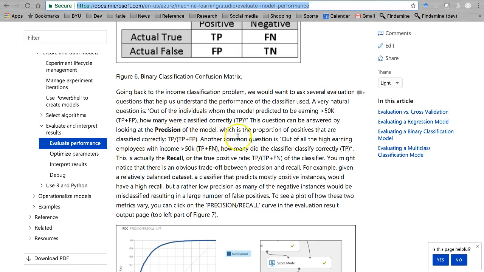Then recall is a slightly different question. Out of all the high-earning employees with this income, how many did it classify correctly? They're very similar. This is the true positive rate. And actually, looking directly at the formula is an easier way to see that. Precision is true positives divided by true positives plus false positives. Recall is true positives divided by true positives plus false negatives.